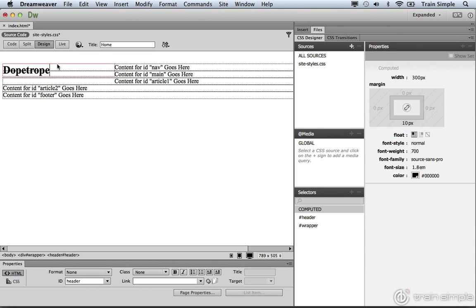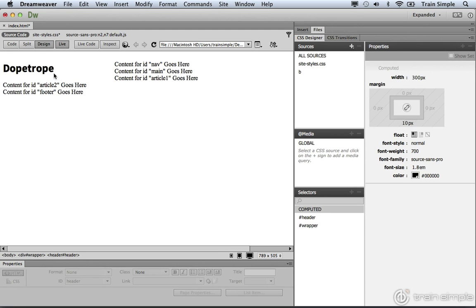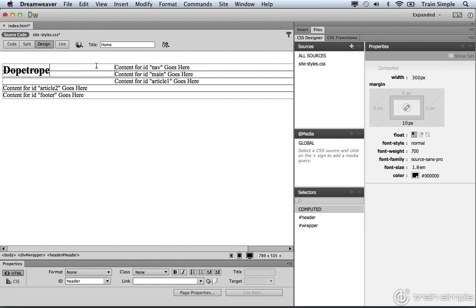Again, in order for you to see this render out in that web font, you'll have to come over to the live view. When you do that, you should see the typeface appear in that font style, which of course it is. So we're in good shape there.